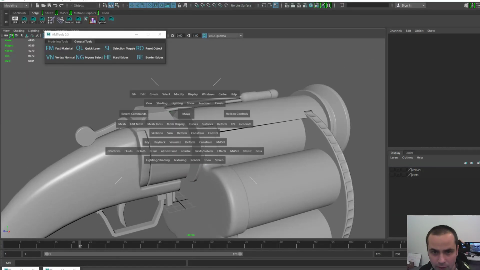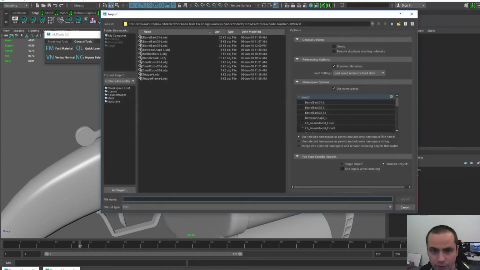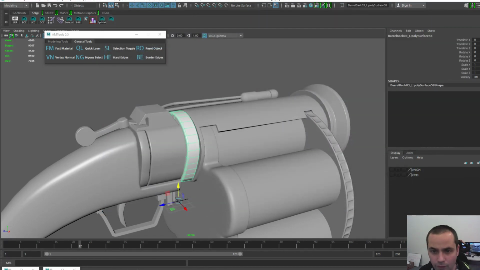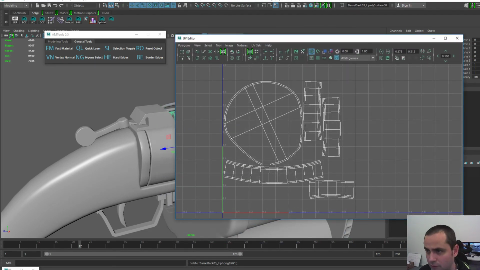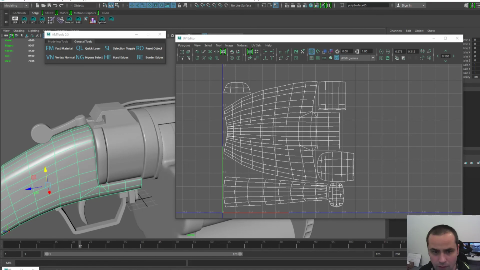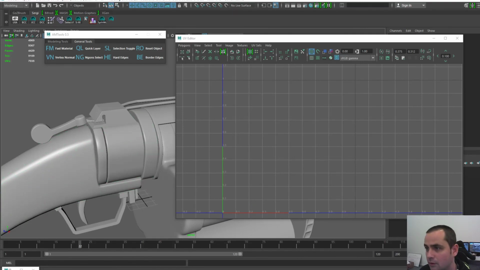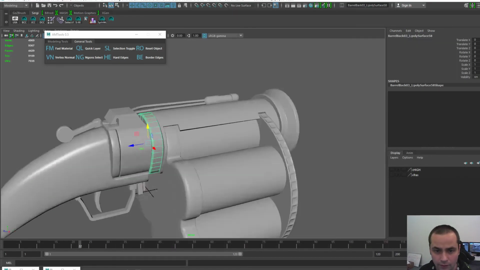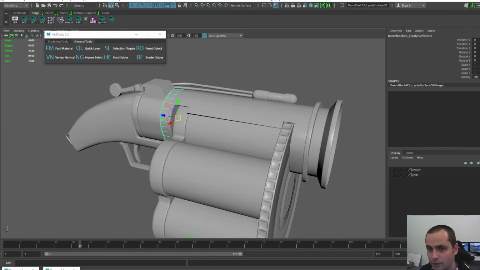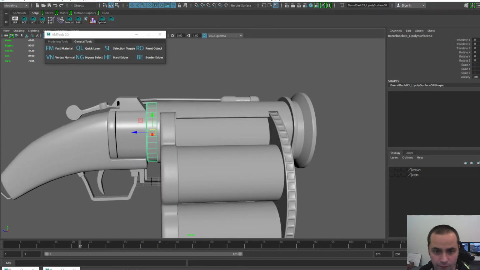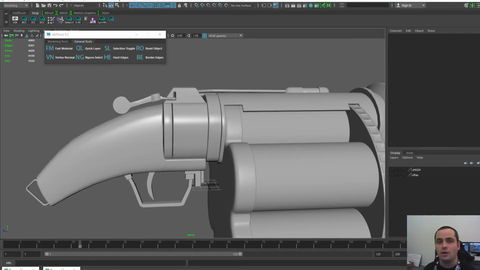So we delete this one, we import the new one, we center pivot, we change material, we delete the old one, and we check UVs are correct. Okay, fantastic. So that's it. We have all this correct with correct UVs.